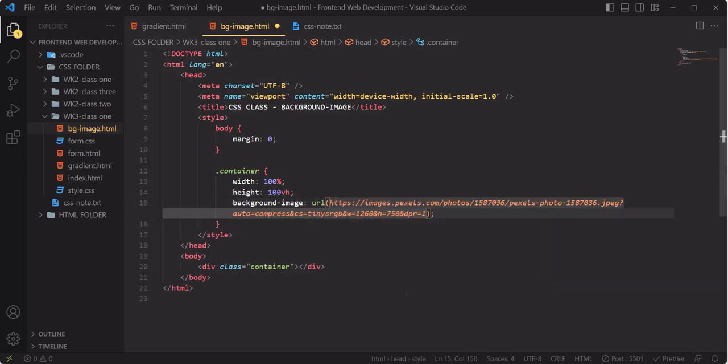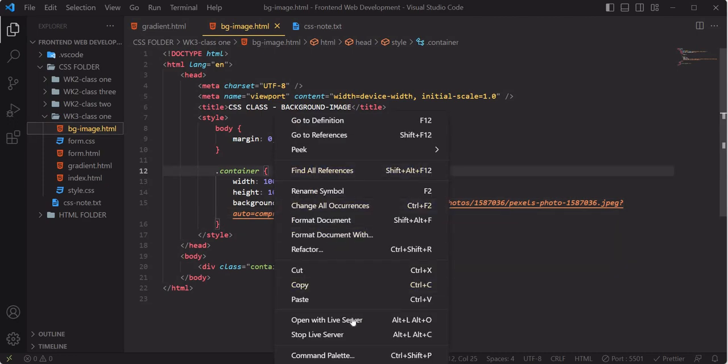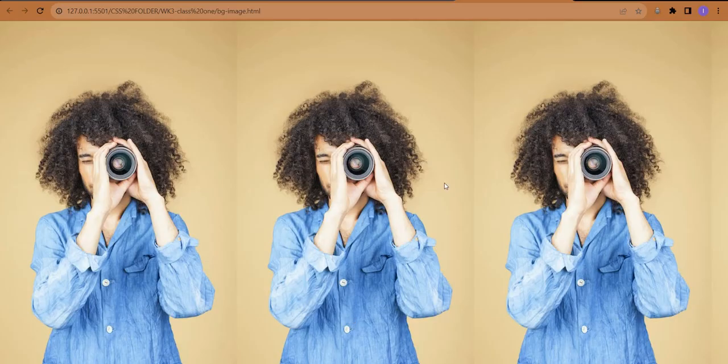then I'm going to paste that image that I copied. Let us view this on the browser. So this is what we have so far.